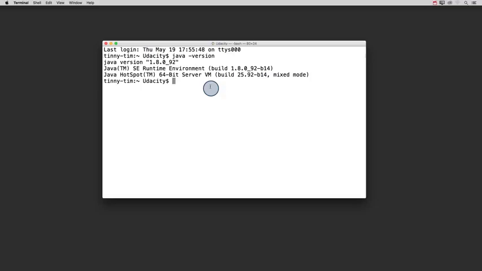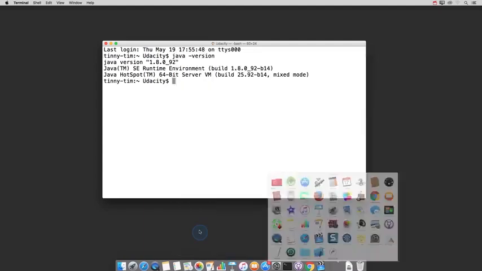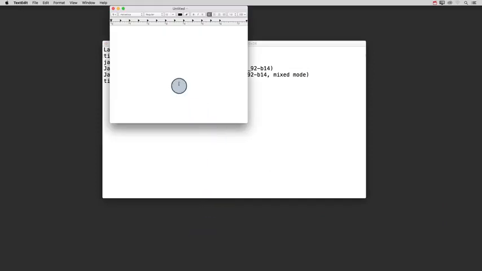Now that we've verified that we have a version of the JDK installed, let's write a simple program. Like I mentioned before, you can use any text editor, and I'll be using TextEdit, which can be found again in your Applications folder or just by searching for it. And I'll click on this to open a new TextEdit document.